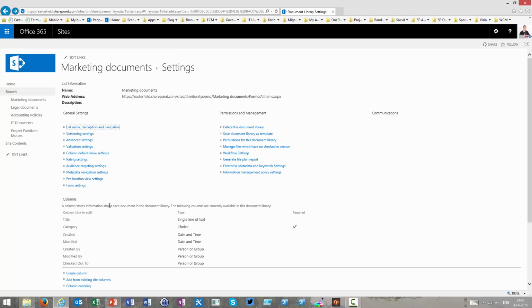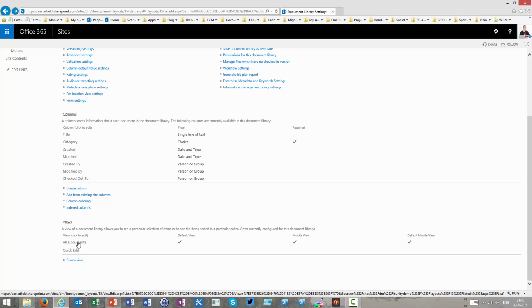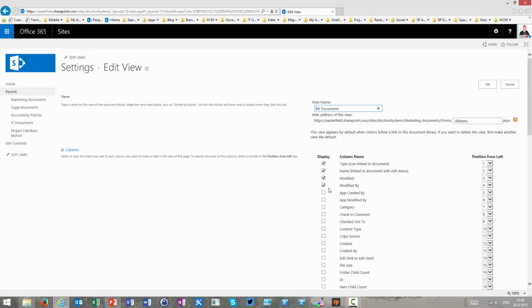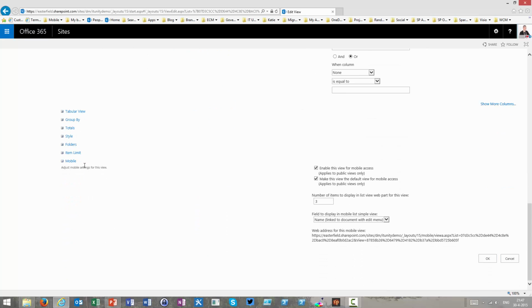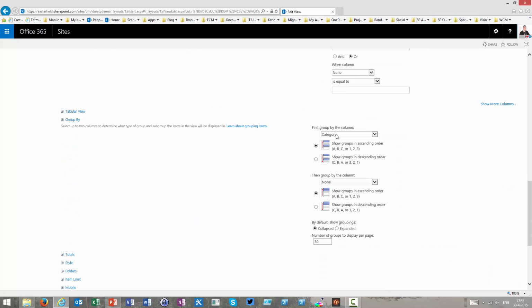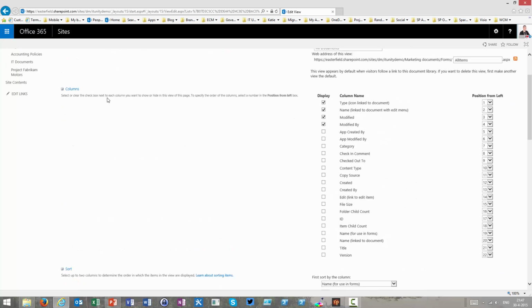Then of course we need to have our views. So here you have all documents, right? It's the default view. I removed the category column because you already present it through the grouping, right? With the plus symbols. And you can get those by going all the way down, clicking on group by, and selecting it here. Let's go one back.